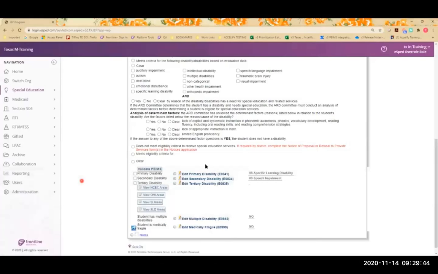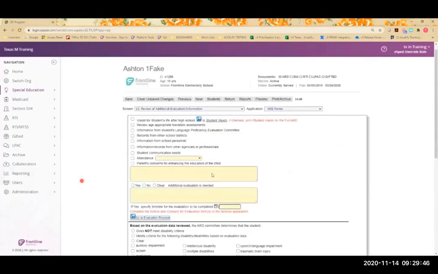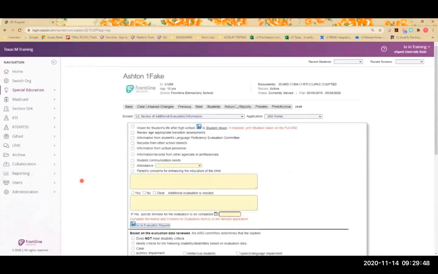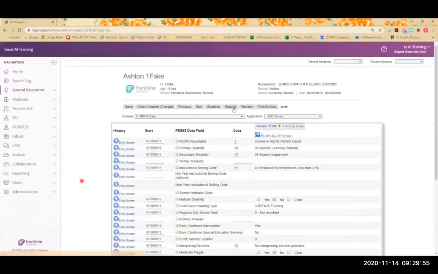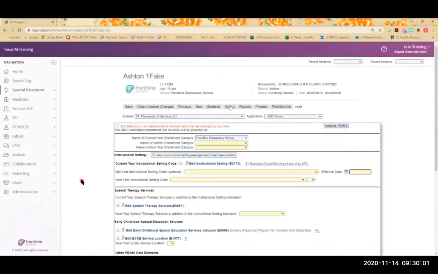By using that little arrow to jump to the screen, I can always jump right back to the PEIMS data screen by clicking this return button at the top. This will appear when you're doing this kind of work. Typically it's not there if you're just going through the ARD screen by screen. See how it disappeared? But as soon as I use it to jump somewhere, then it pops right up for me.